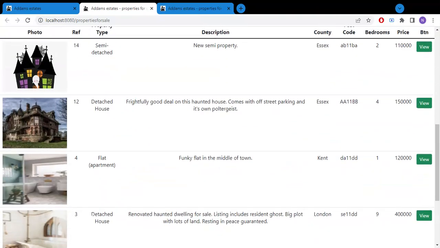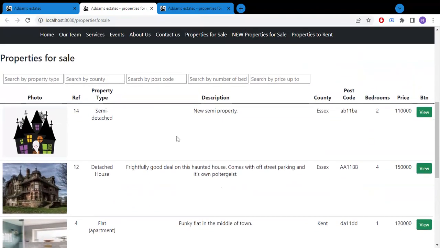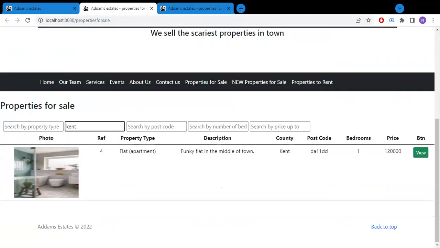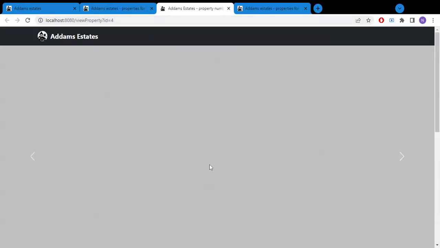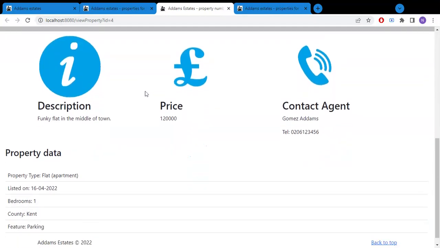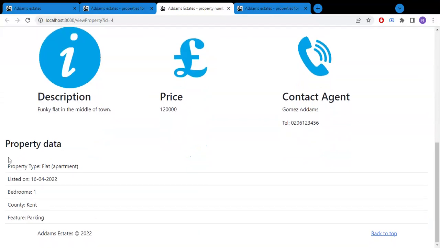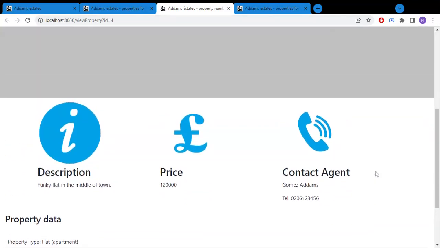So properties for sale, here we have all the properties that are offered for sale, and we can use similar filters. So let's try and filter by county this time. I live in Kent, so let's filter for Kent. Now, both of these share the same sort of logic, and from here we can go and view the details of a property. So if we click on the View button, it will bring up the property page, which displays all the information: what the property is, how much it costs, who to contact, and some basic details of the property.